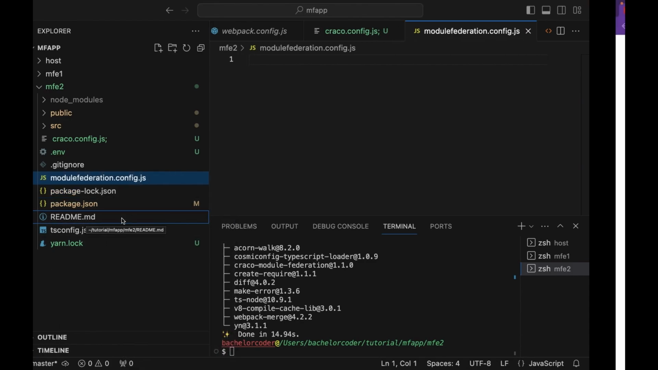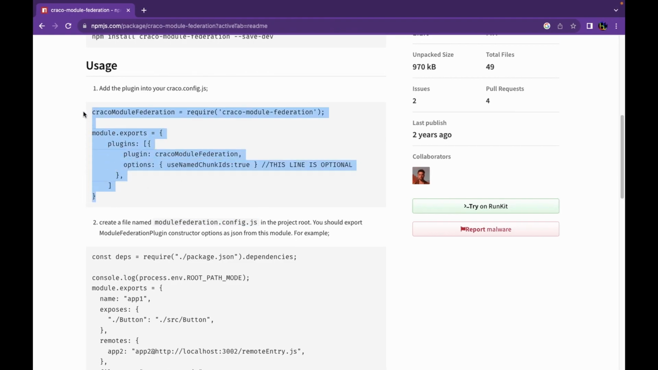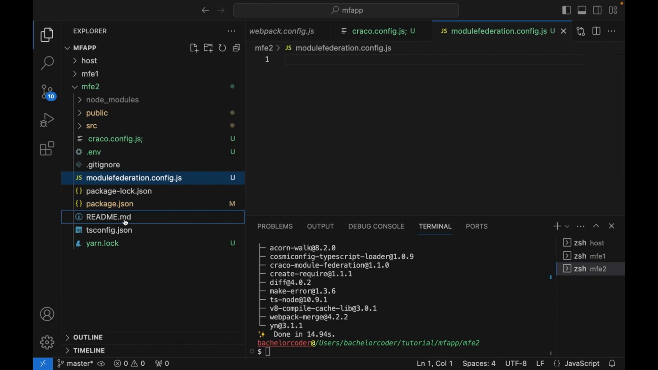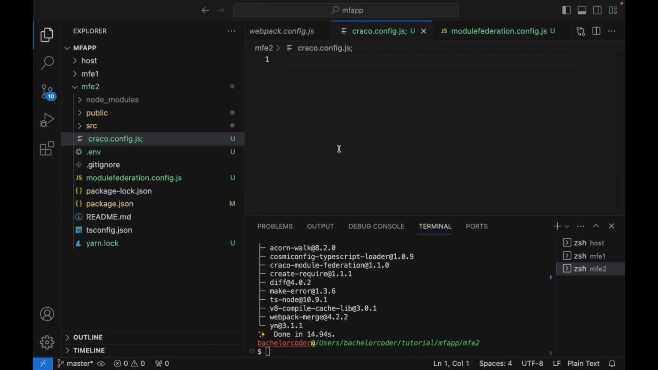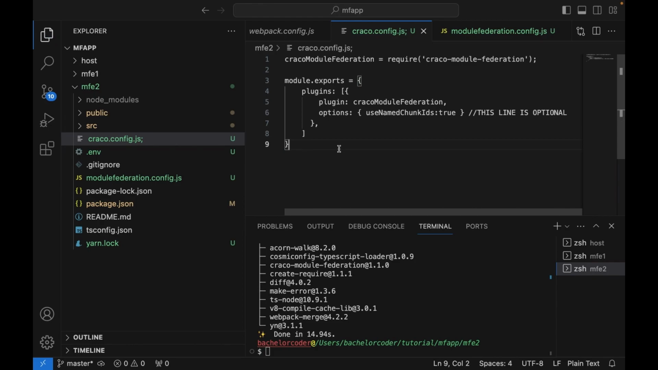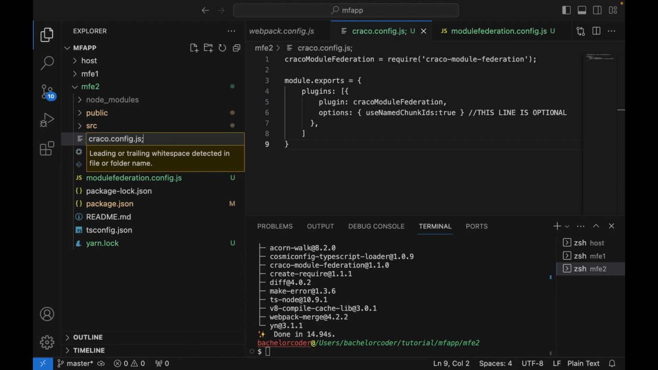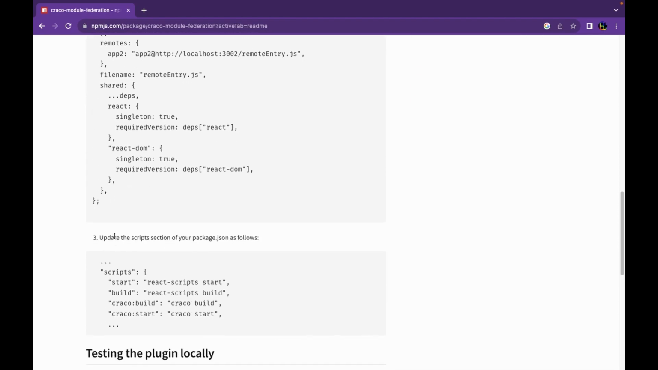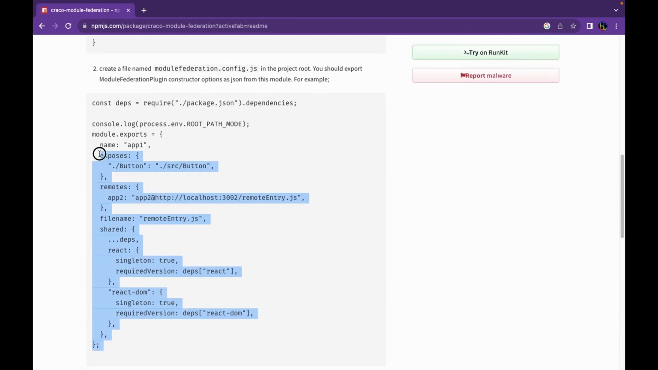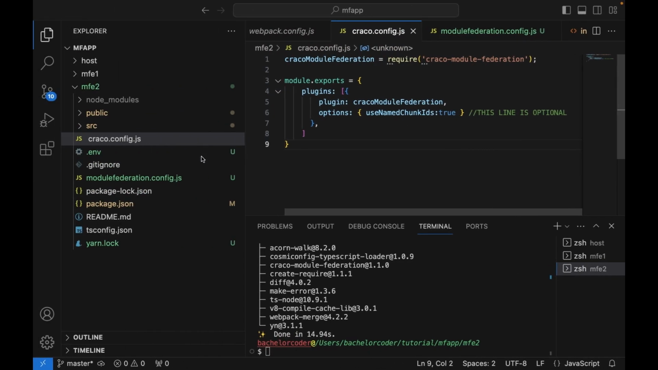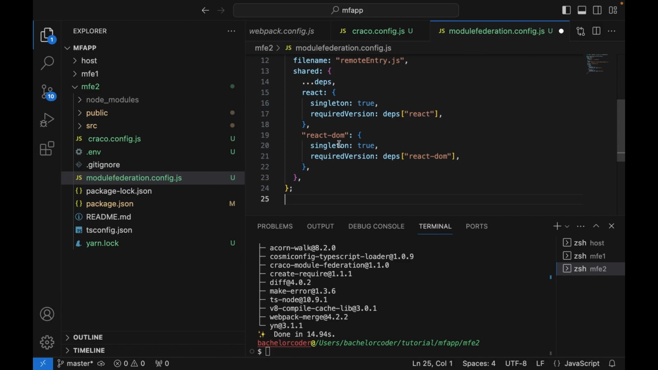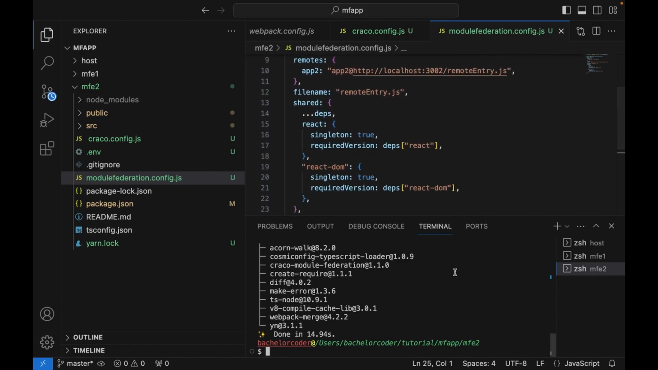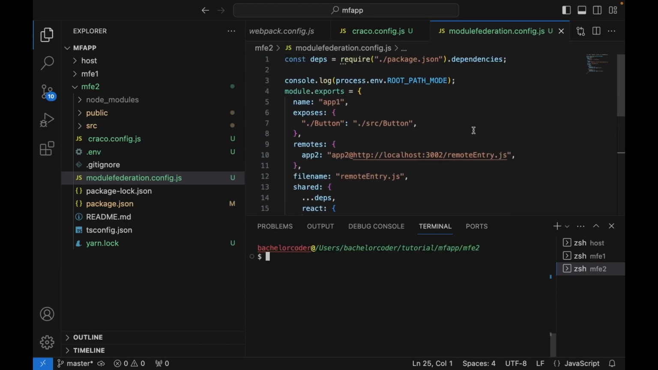Now we need to copy and paste this content into our craco.config.js. And we also need to copy this into our module federation config. So we didn't do anything, we just copy and paste. Let me clear this for now. We just do the copy and paste.